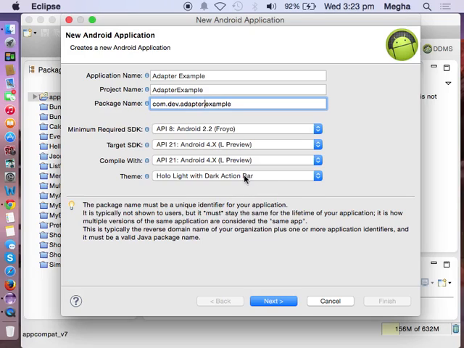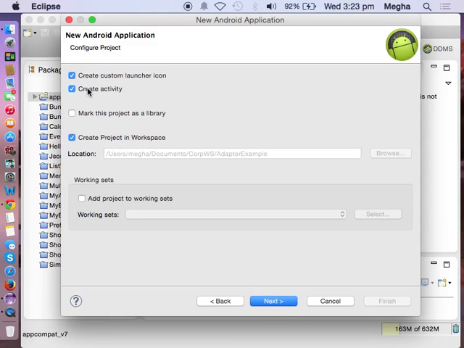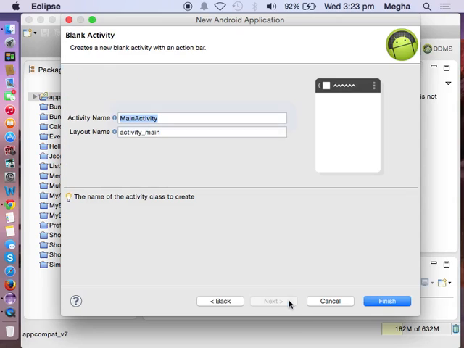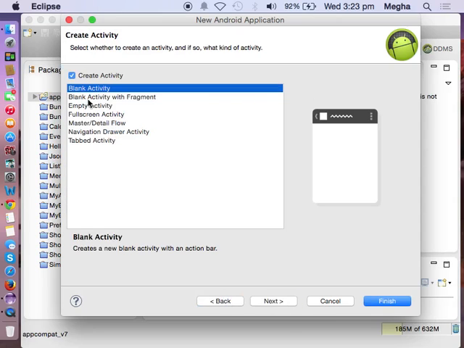Some name. I'm going to keep the theme now. I'm just unchecking the custom launcher. Instead, I'm going to keep an activity, blank activity. If you notice, there are various activities: blank activity with a fragment, empty activity, full screen activity, master detail flow, and tabbed activity. Of course, we are going to see them.